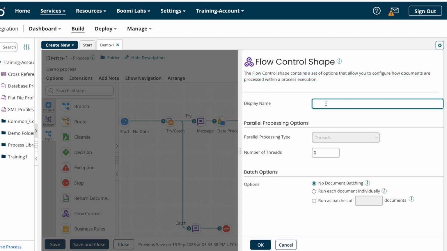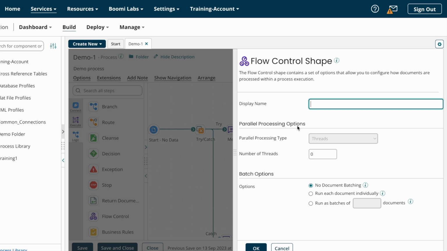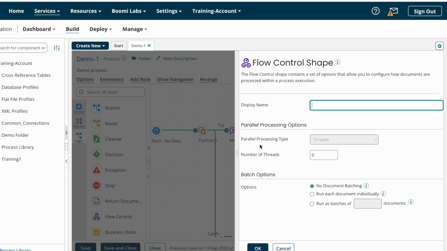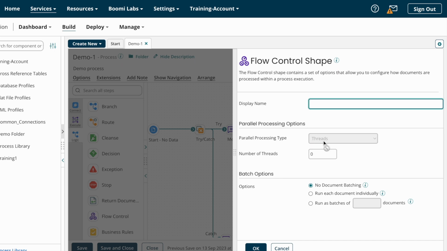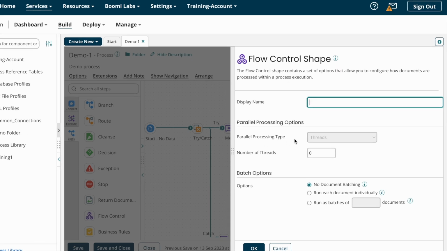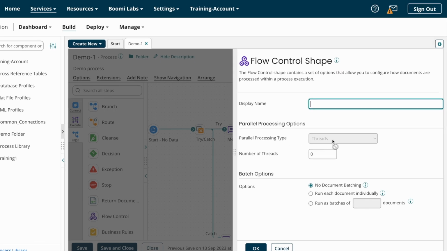First we have the display name. This is not a mandatory option. If you want to give one, you can; otherwise, you can leave it as it is. After that, we have the parallel processing options. To enable this option, you must have molecules enabled in your account. If you don't have access, you need to contact a Boomi representative to enable these options. If this option is enabled for you, we have two parallel processing types, which are threads and processes.